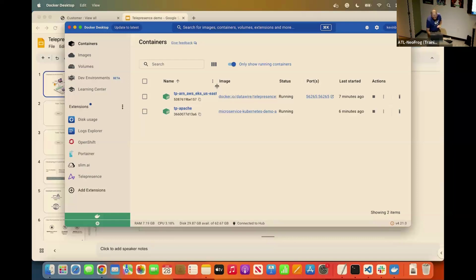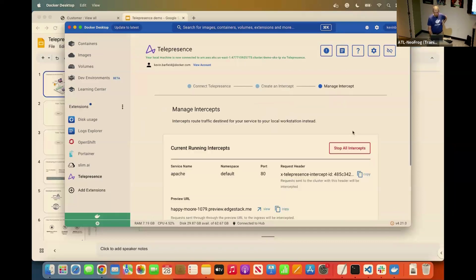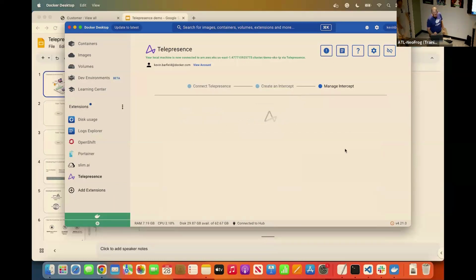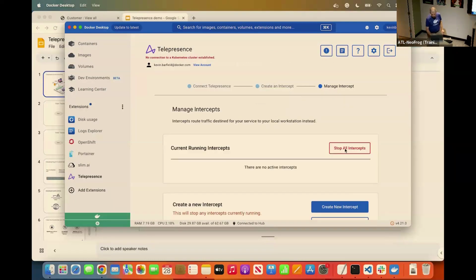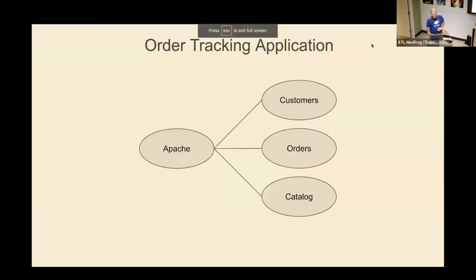Okay. So let me hop back over here, and then I'm going to stop the intercept I'm doing. You can tell here it's connected. So I'm going to stop all my intercepts. Now, what I've shown so far is a very simple example. It's simple to the point that you're like, hey, why would you even use intercepts? That's such an HTML range. And that's fine. But let's go and talk about a better example.